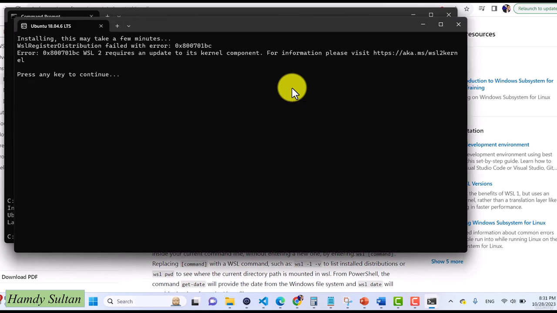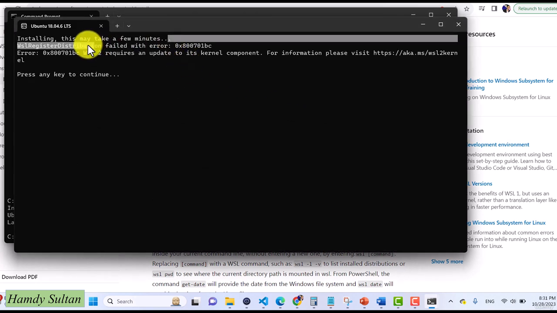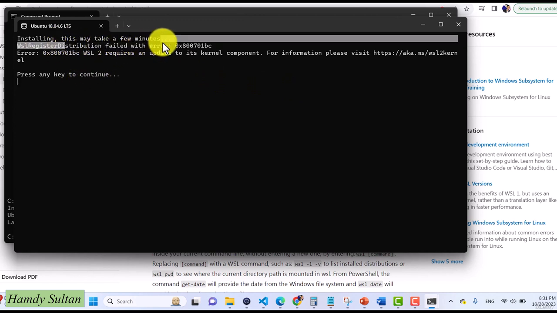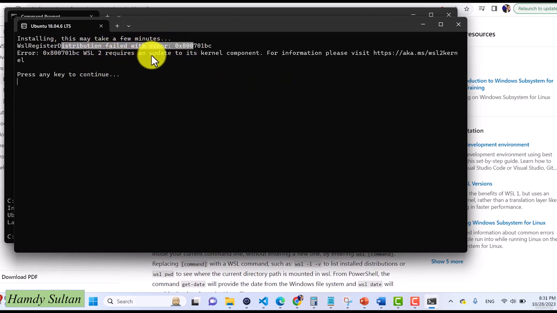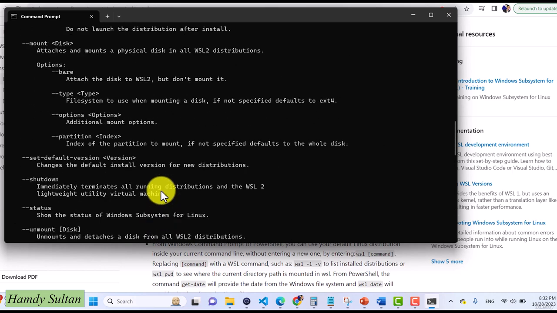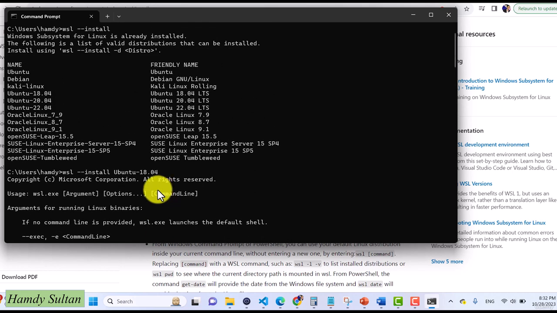Okay, so as you see, it failed. Look at the second instruction. It says the distribution failed with this error. So what do we do when we have such errors? All you need to do is to copy this error, go to Google and search for the error. But before that, I'm going to try another distribution to make sure that the problem is not within the chosen distribution.